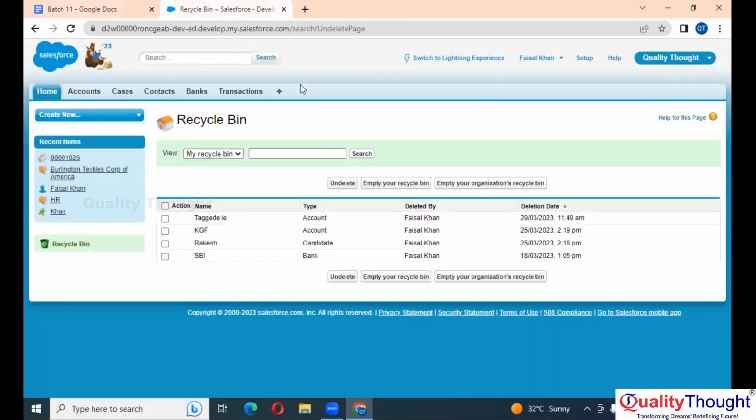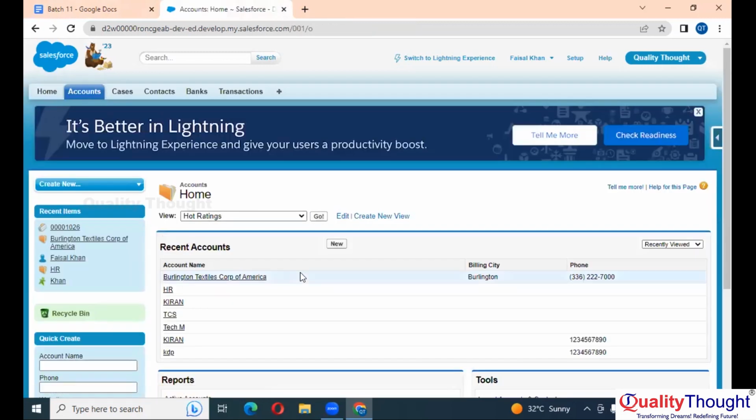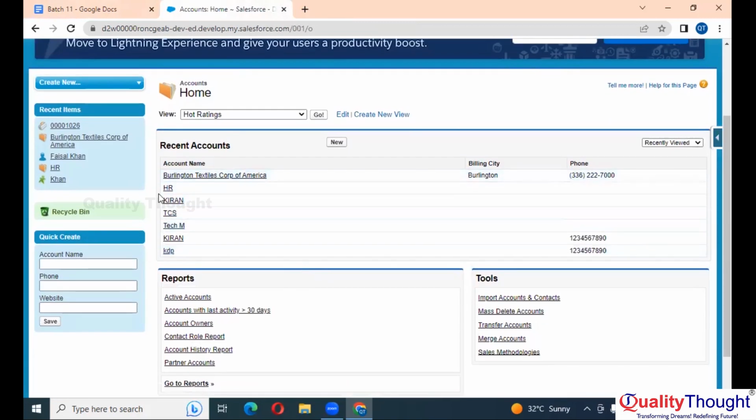Getting the data, the data that is currently there. Let's say in accounts, let's say you want account data. These are the data that you can export. Insert means you have to insert from outside of your Salesforce.